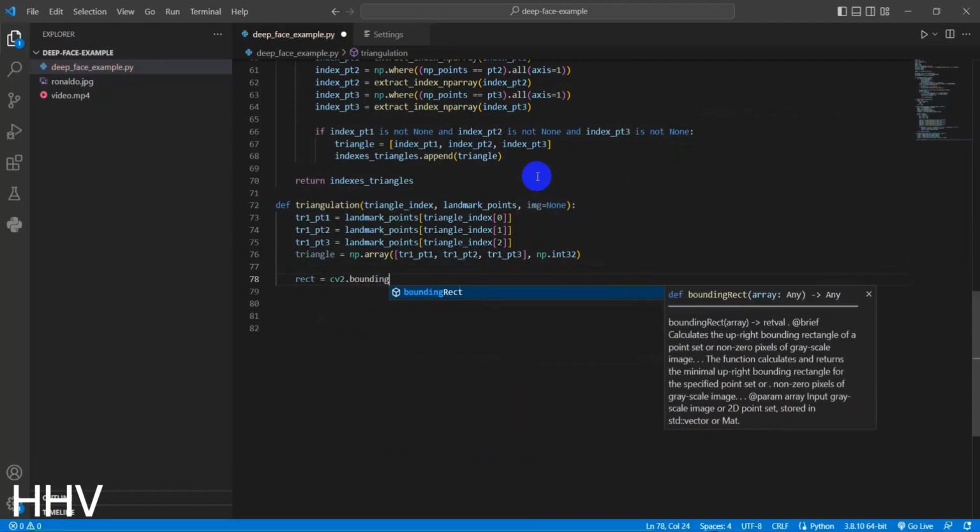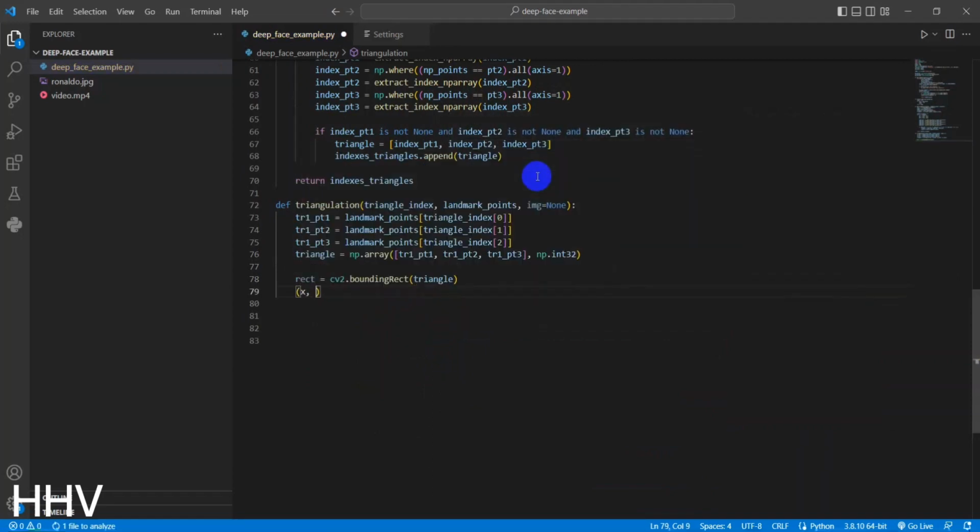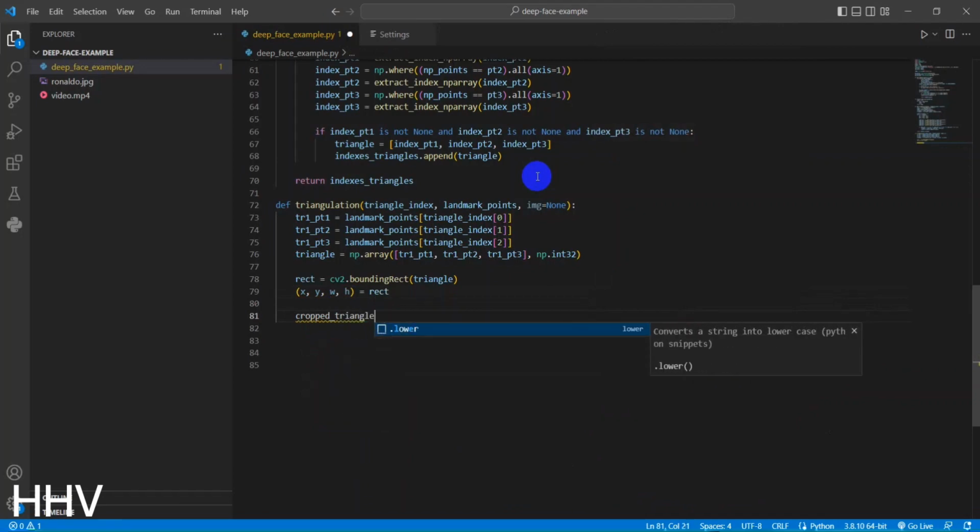This line calculates the bounding rectangle, rect, for the triangle using cv2.boundingRect. The rectangle coordinates and dimensions are assigned to x, y, w, h. These values represent the top left corner coordinates, x and y, and the width and height, w and h, of the rectangle. These lines check if the img parameter is provided.